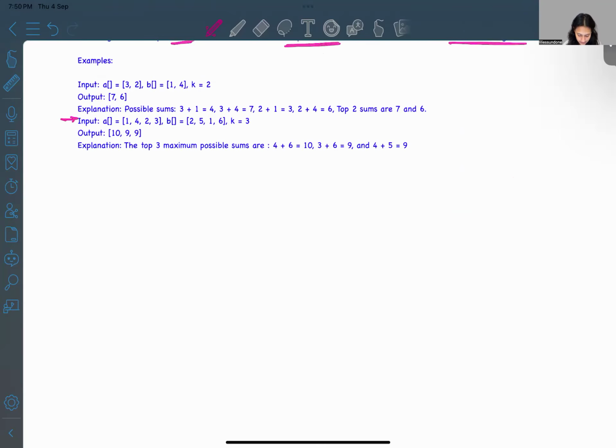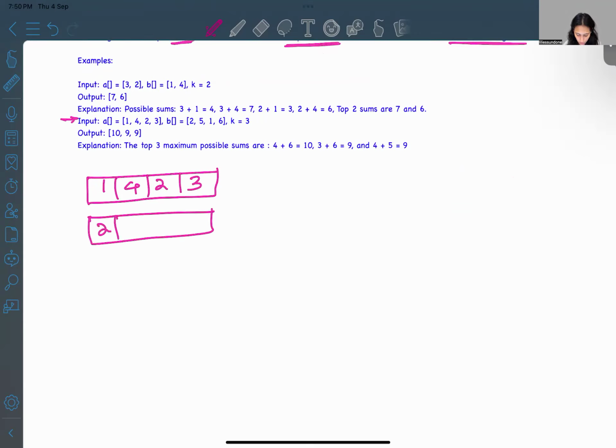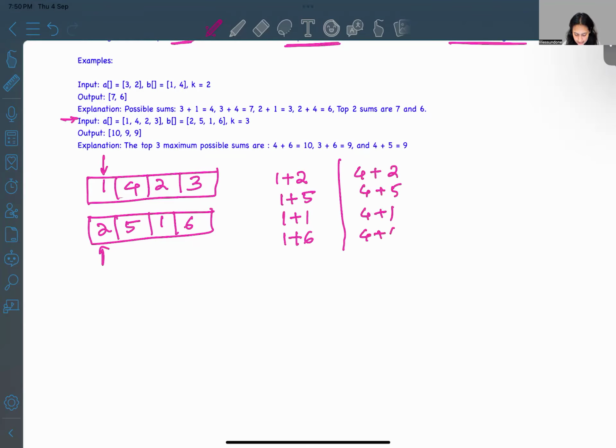Considering it's a larger input, I'll be doing it with this one. So we have A as 1, 4, 2, 3, and the other one as 2, 5, 1, and 6. Right? So first thing, let's just calculate 1 plus 2, then 1 plus 5, 1 plus 1, 1 plus 6, then 4 plus 2, 4 plus 5, 4 plus 1, 4 plus 6, same for 2 and then for 3.